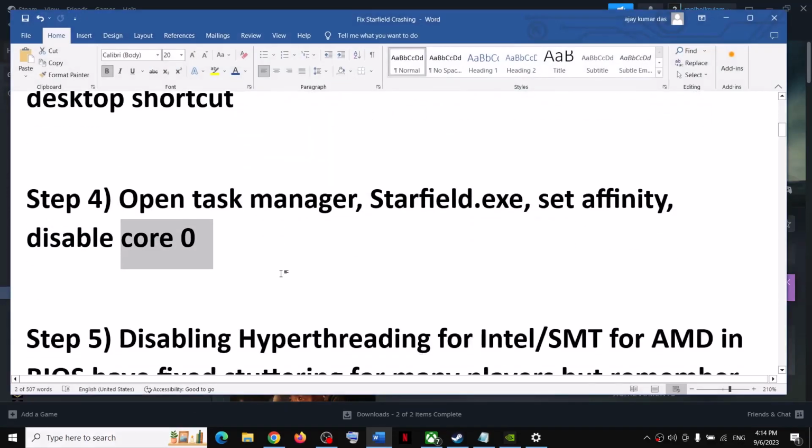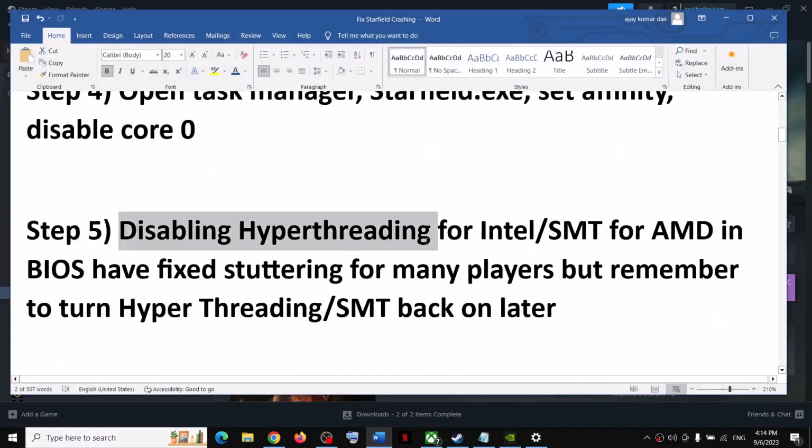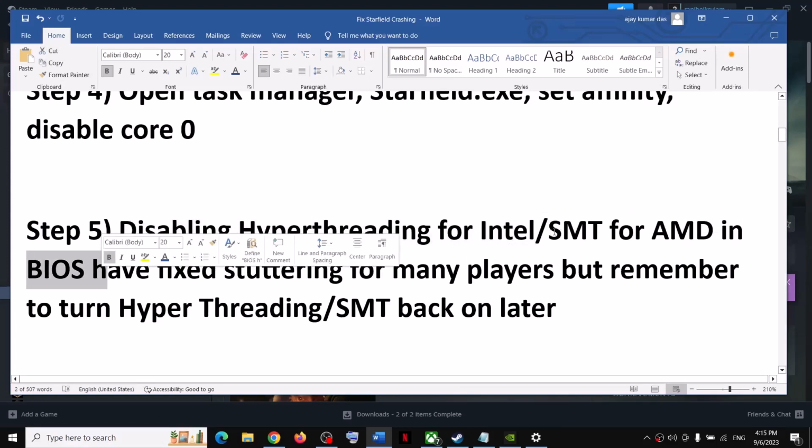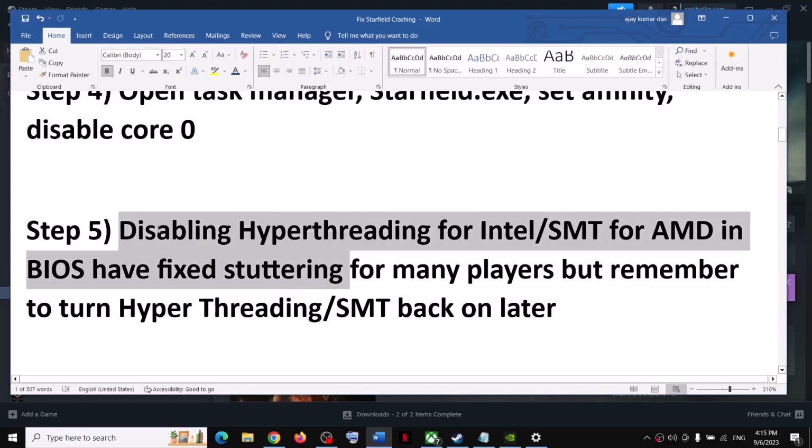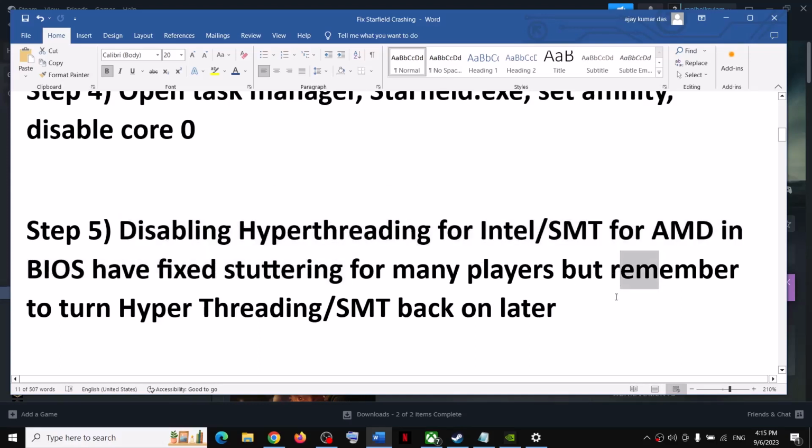Now the next step is to disable hyperthreading for Intel. So if you're using Intel, you can disable the hyperthreading in system BIOS. And if you have AMD, then in that case you can disable the SMT in system BIOS. This has fixed the freezing and stuttering for many users, so you can try this. But once you're done playing the game, make sure that you enable the hyperthreading and SMT.